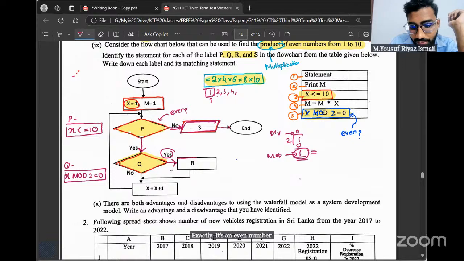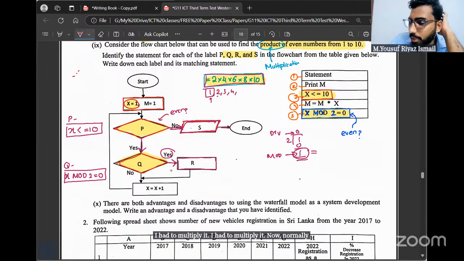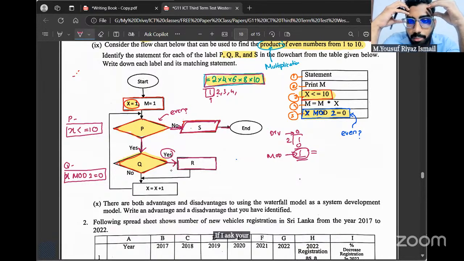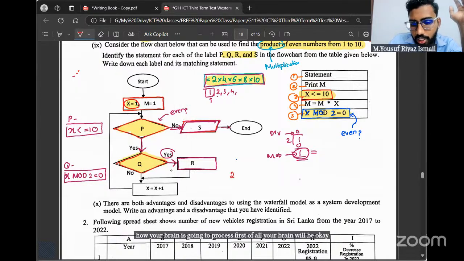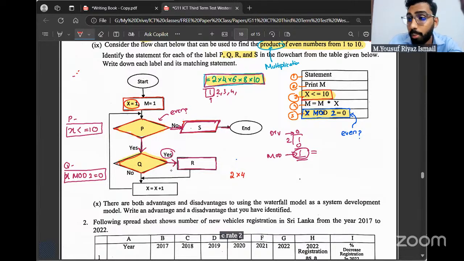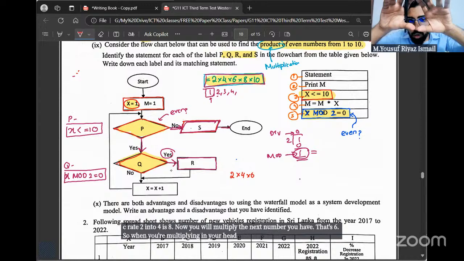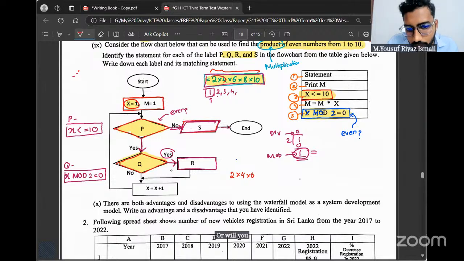So what I'm going to do is, if it's an even number, you can see as per the question, I had to multiply it. Now, normally, we're not going to do this multiplication. Now, for example, imagine how your brain is going to work. If I ask your brain to get the product of even numbers from 1 to 10, how is your brain going to process? First of all, okay, we have the number 2. Then you're going to multiply the next even number we have, that is 2 into 4. So 2 into 4 is 8. Now you will multiply the next number you have. That's 6. So when you're multiplying in your head, can your brain multiply all of these numbers and give it to you at once? Or will you be going pair by pair?